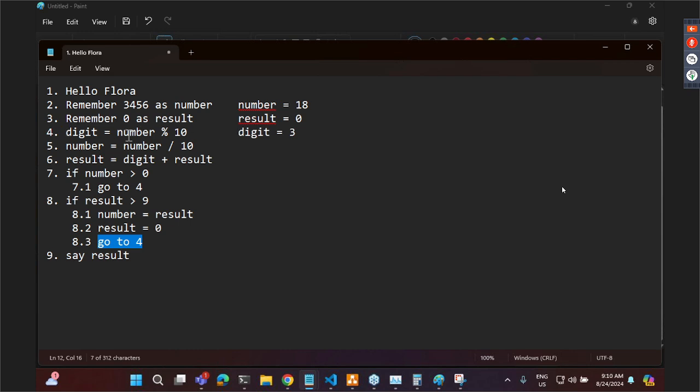So if you try to look into this, digit is equals to number percentage 10. So 18 percentage 10 will give me how much? 8. So number is equals to number by 10. So 18 by 10 will give me 1. So result is equals to digit plus result, that is 0 plus 8. So it becomes 8. Now is number greater than 0? Yes, it is greater than 0.